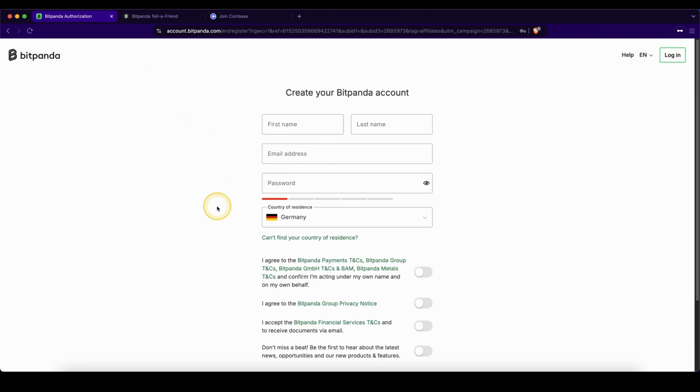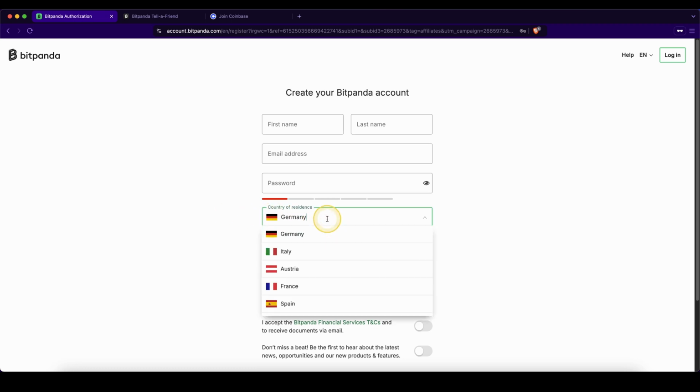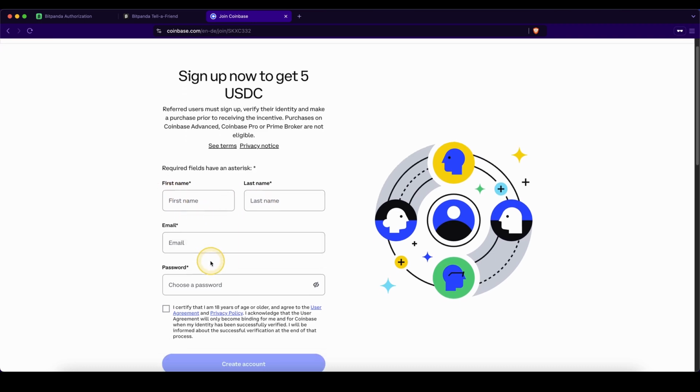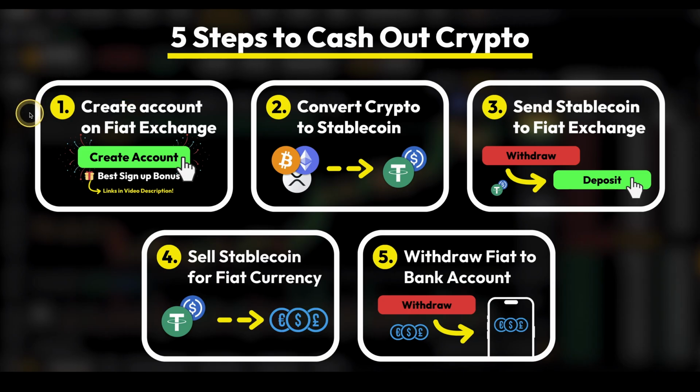In case Bitpanda is not available to you, you can check it by just clicking here on country of residence and checking if your country is listed right here. If this is not the case, you can alternatively use Coinbase. To sign up on Coinbase, I have also a special sign up link for you down in the video description where you can get the best sign up bonus possible, which is currently a $5 welcome bonus by just signing up and making your first trade for at least $100. To create an account here, you simply also enter your few details right here and create your account. All right, so that's it for step one.